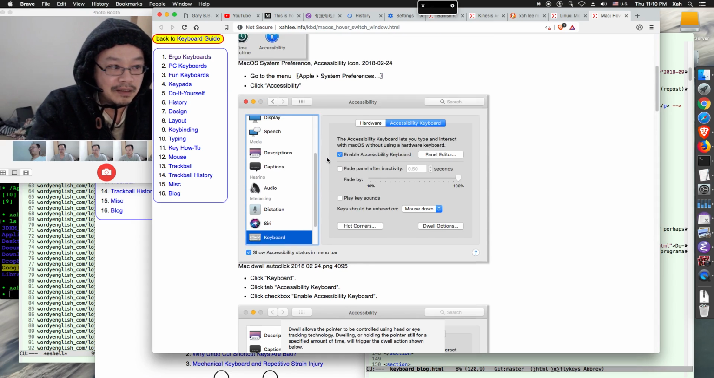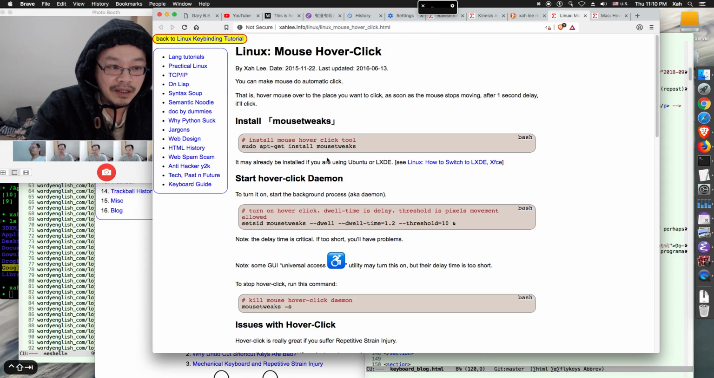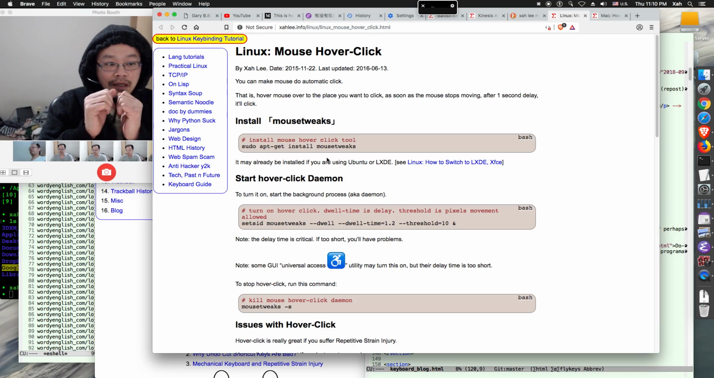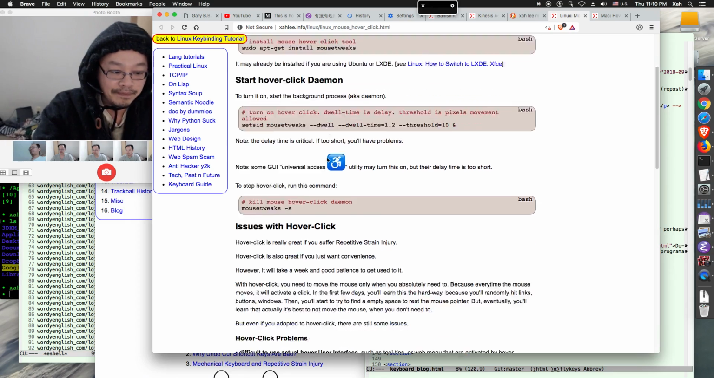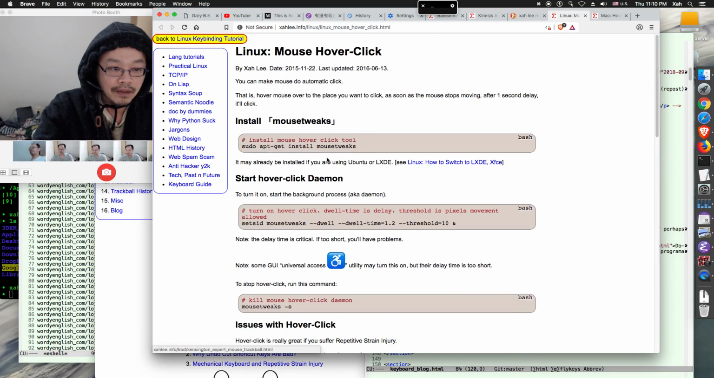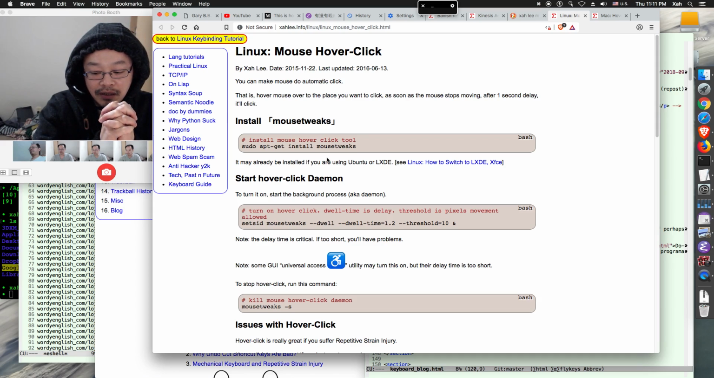So on Linux, there are two things about it. First of all, one of the first things is you have a feature called mouse hover to activate window.